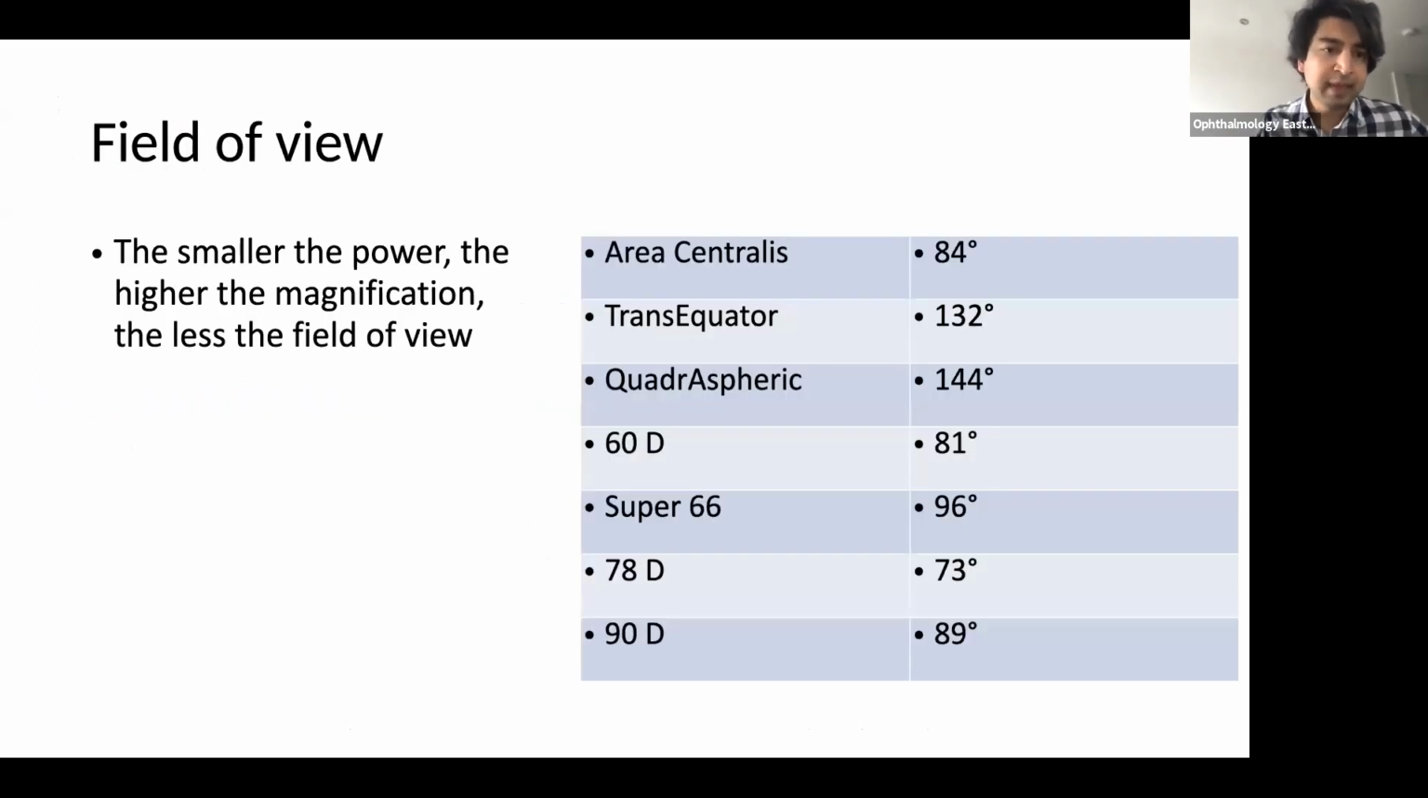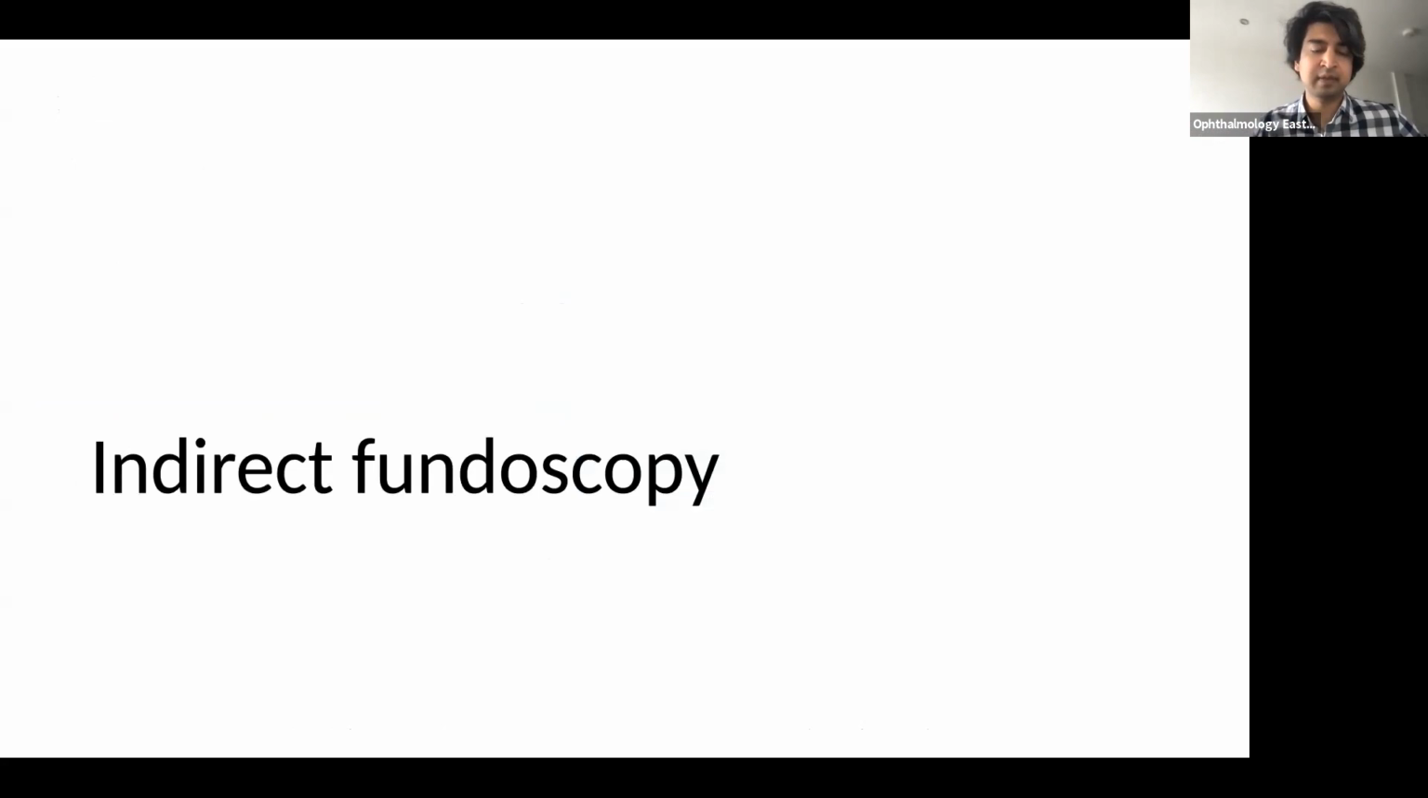So the field of view, as we spoke about, are as follows with these different lenses. So you get a higher field of view with the 90 diopter, the contact lens, the non-contact lenses at the bottom, and the quadraspheric gives you a very big field of view as well.